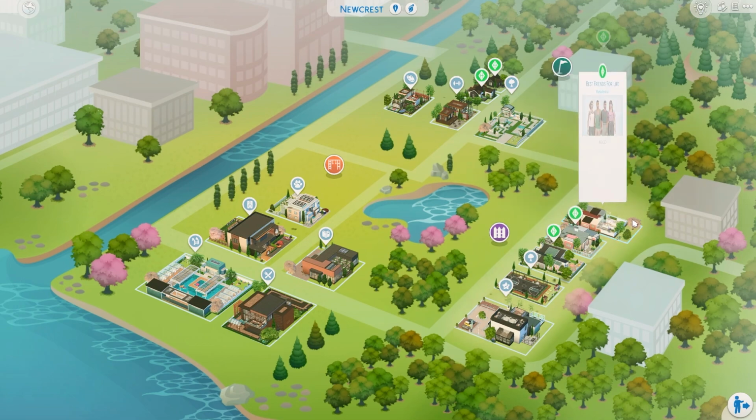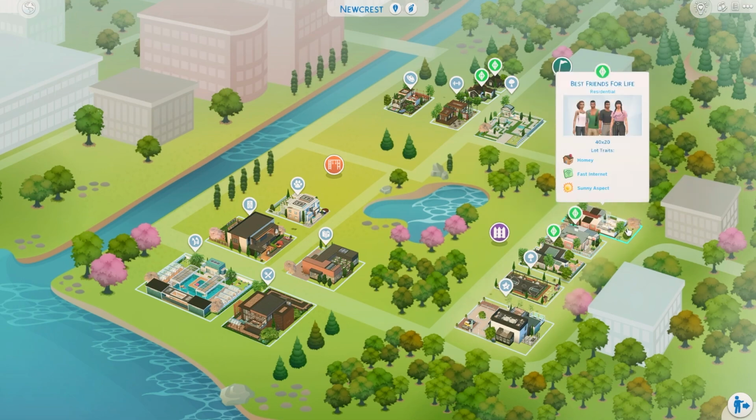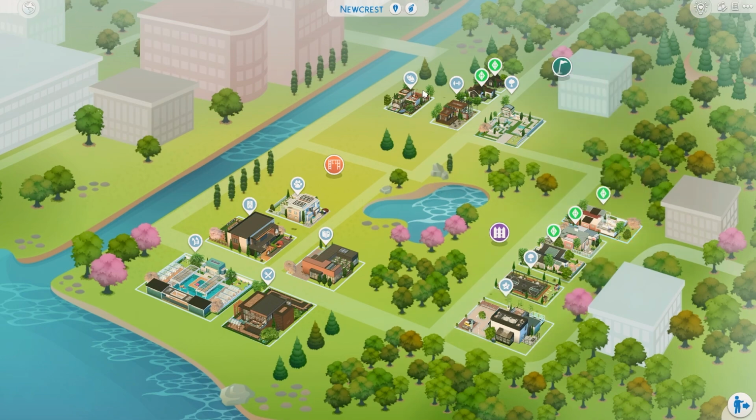And we also have this kind of tiny neighborhood for college student best friends, which is this one over here. And we have a ton of community lots here, such as this, which is the Artstivity Hub, an art center for younger sims such as toddlers or kids. Even young adults and elder sims can actually visit this.